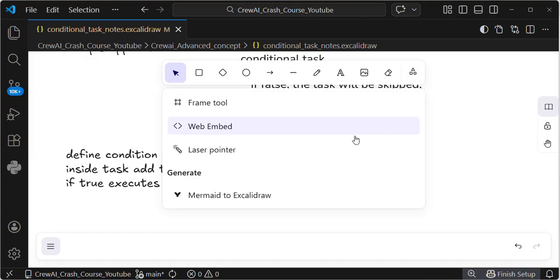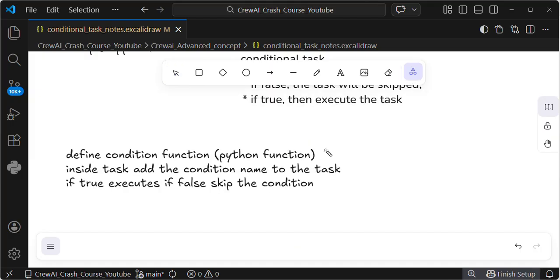If you see, I don't feel it's complex to understand. It's easy to understand. The three things you're going to define: first one is custom validation, and the second one is you are going to include this condition name to the task. And then it will check the condition, whether it's true, it will get executed, it will start to execute, and it will finally give the result.